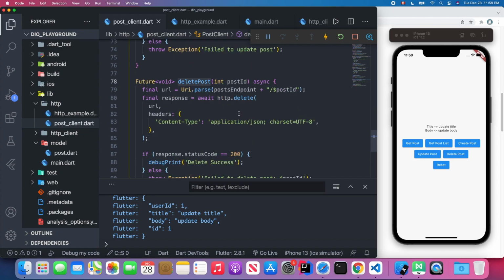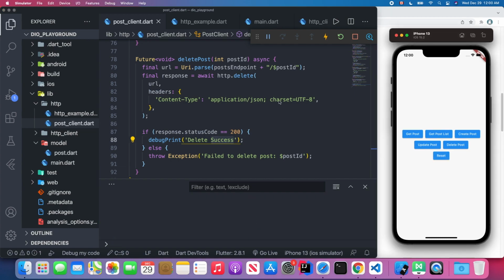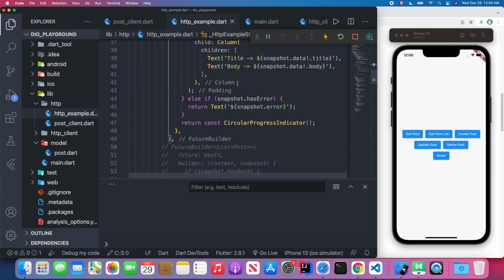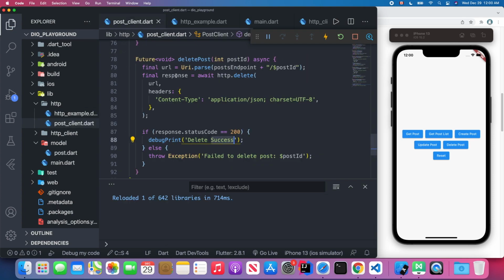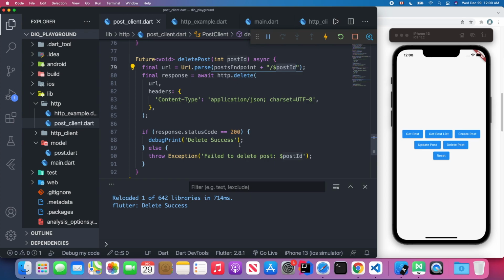Since we are not returning anything back, as you see here, I just return this future void, and if it's a successful delete, I just print out delete success. So here I'm going to clear the console and reset the screen. Also, I'm going to comment out this future builder. Okay, let's press this delete post. As I press, you will see the console will output that we deleted the resource successfully, and I deleted the post. The ID would be 1. So I'm going to delete the post and indicate we deleted successfully.